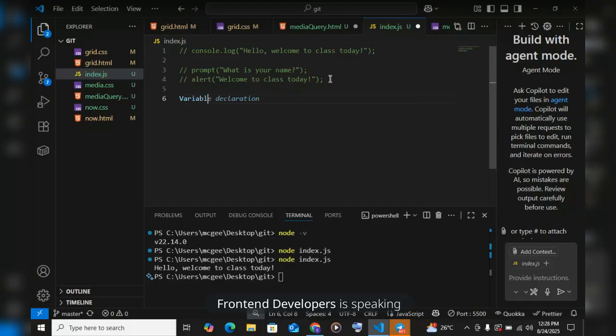What are variables and how can we declare variables? A variable is more like a storage location. It's a storage location that you store a value into.